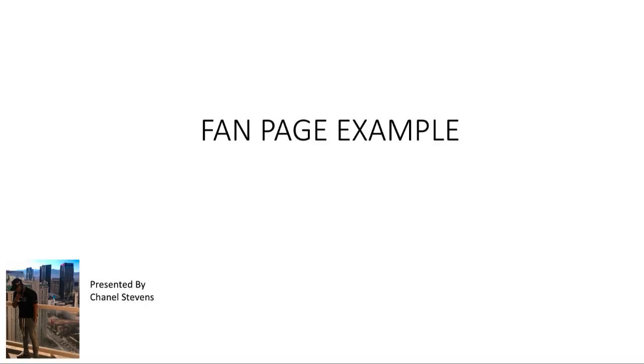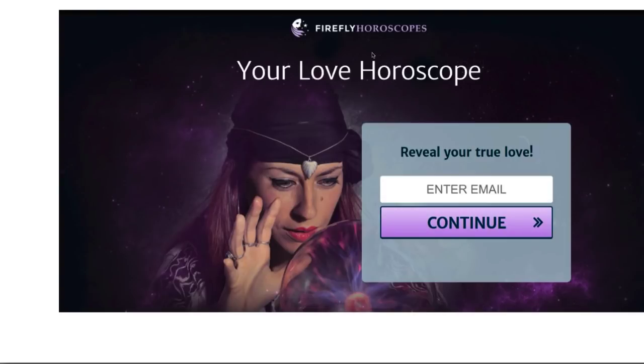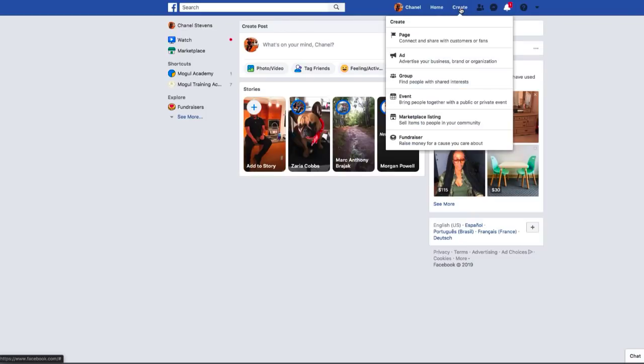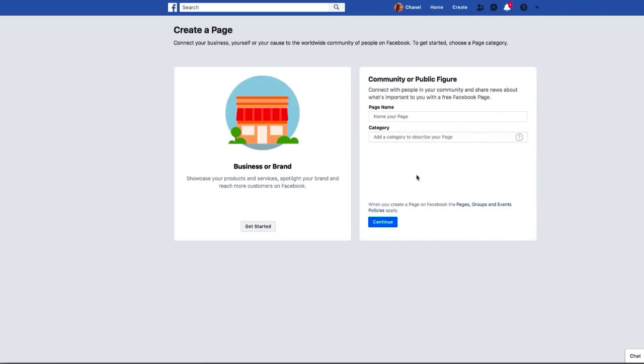All right, so let's go right into an example. For example, we're going to make a fan page that correlates with this type of offer. So let's just go into making a fan page. We can go here to this create button, create an actual page. Then you can make it a community or public figure. And what you can call it is, let's say, astrology for love. So like some type of relationship astrology page.